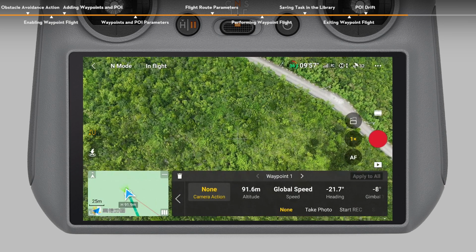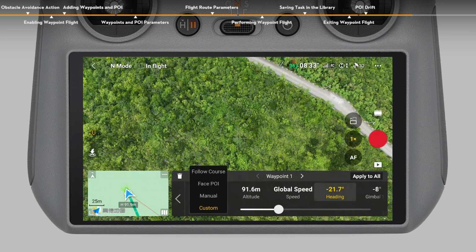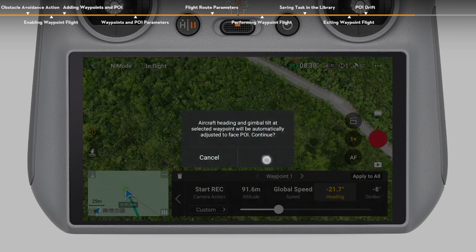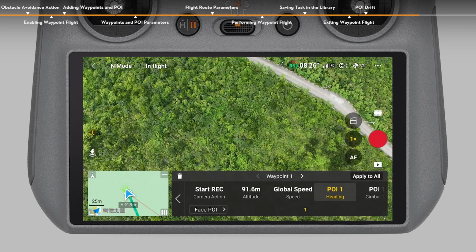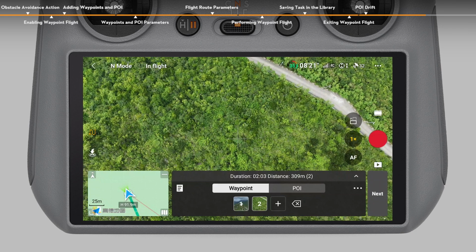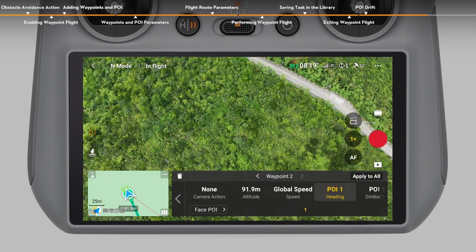Tap the first waypoint. Set the camera action to start recording. Set the heading and gimbal tilt to toward POI. And then tap Apply to All to set both waypoints' heading and gimbal tilt to toward POI. Adjust the rest of the parameters as needed. Tap the second waypoint and set the camera action to stop recording.